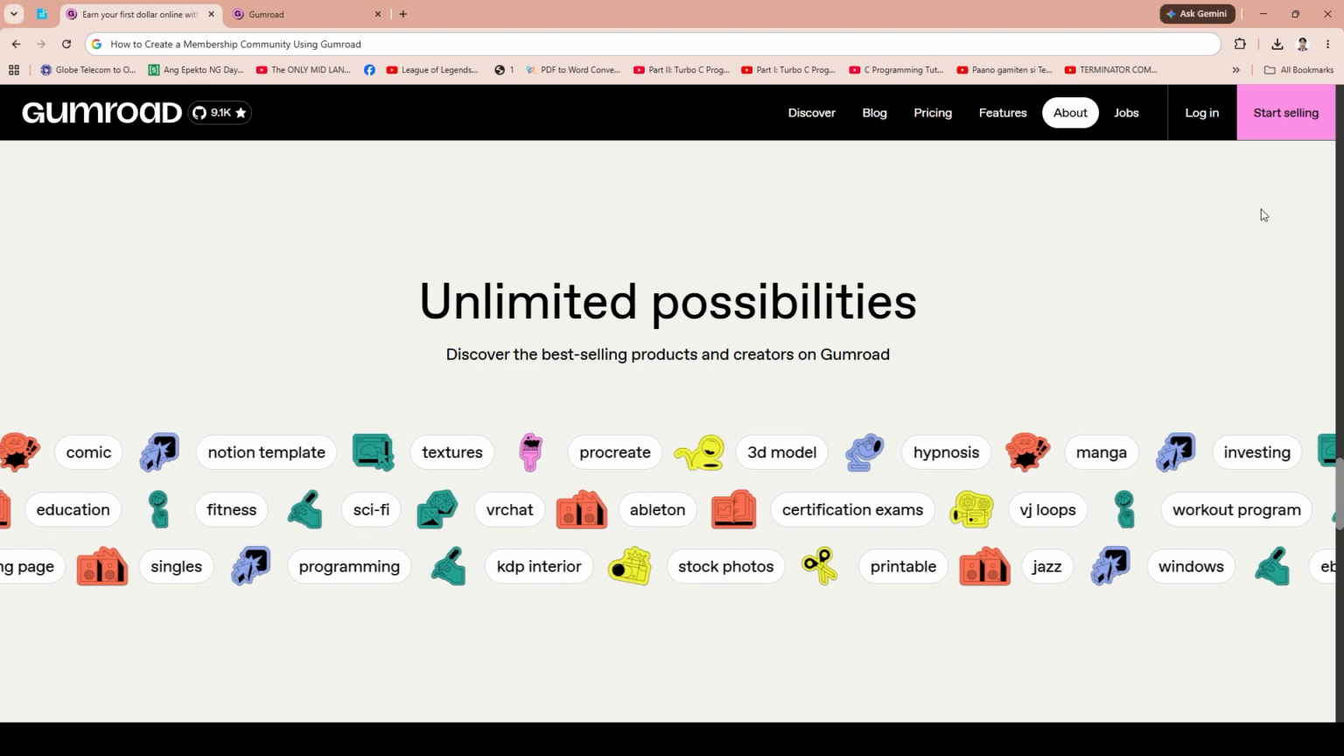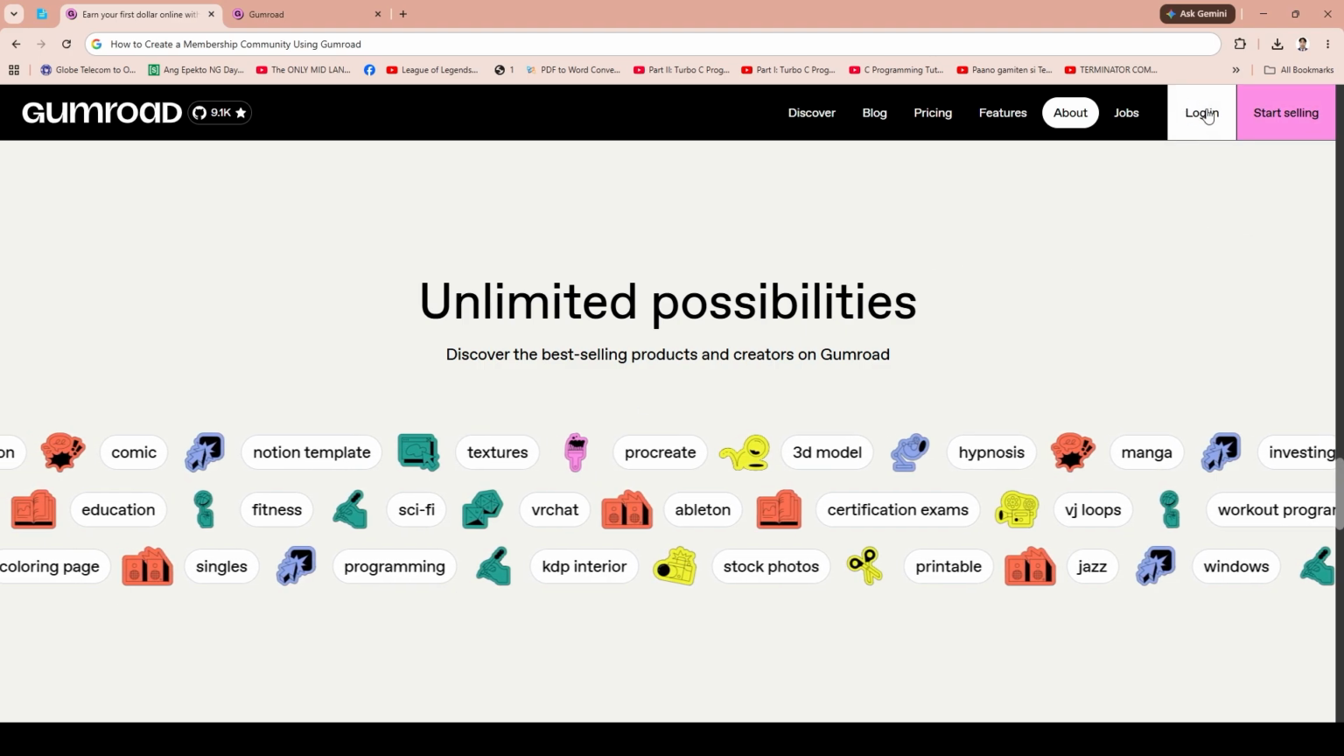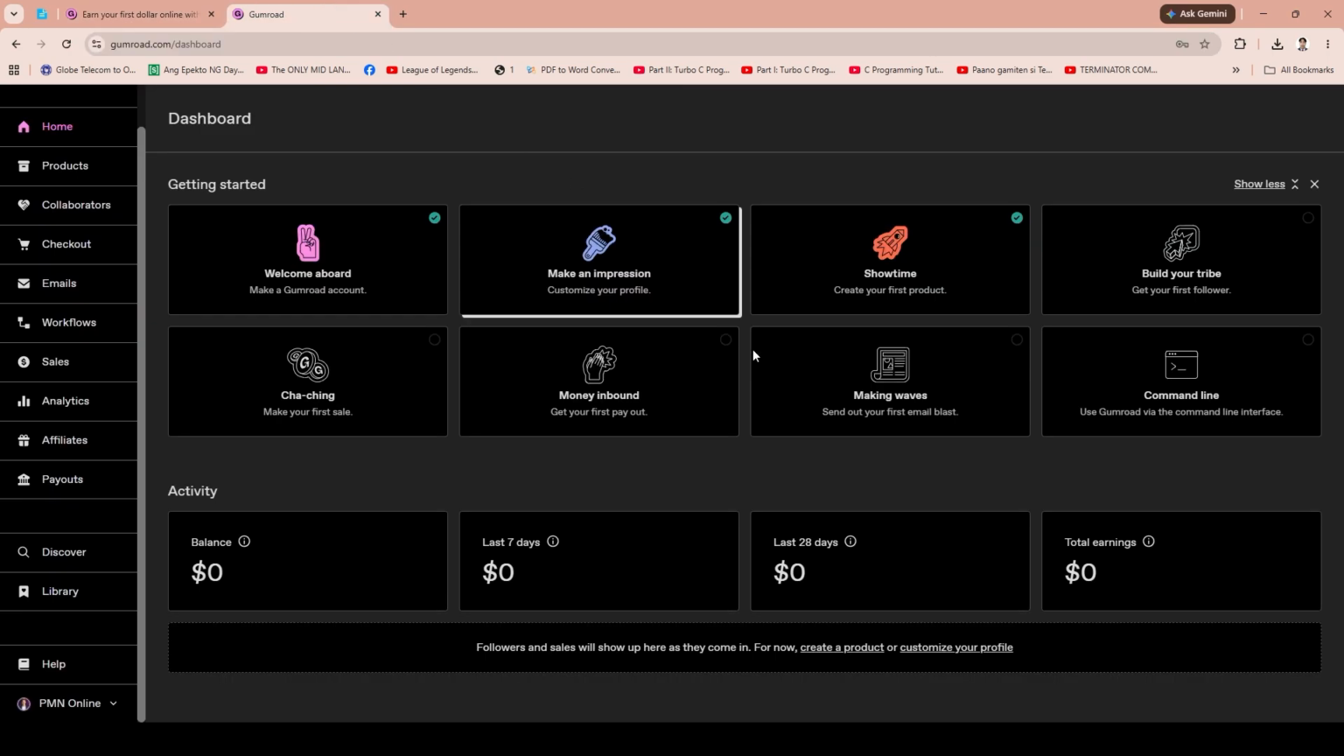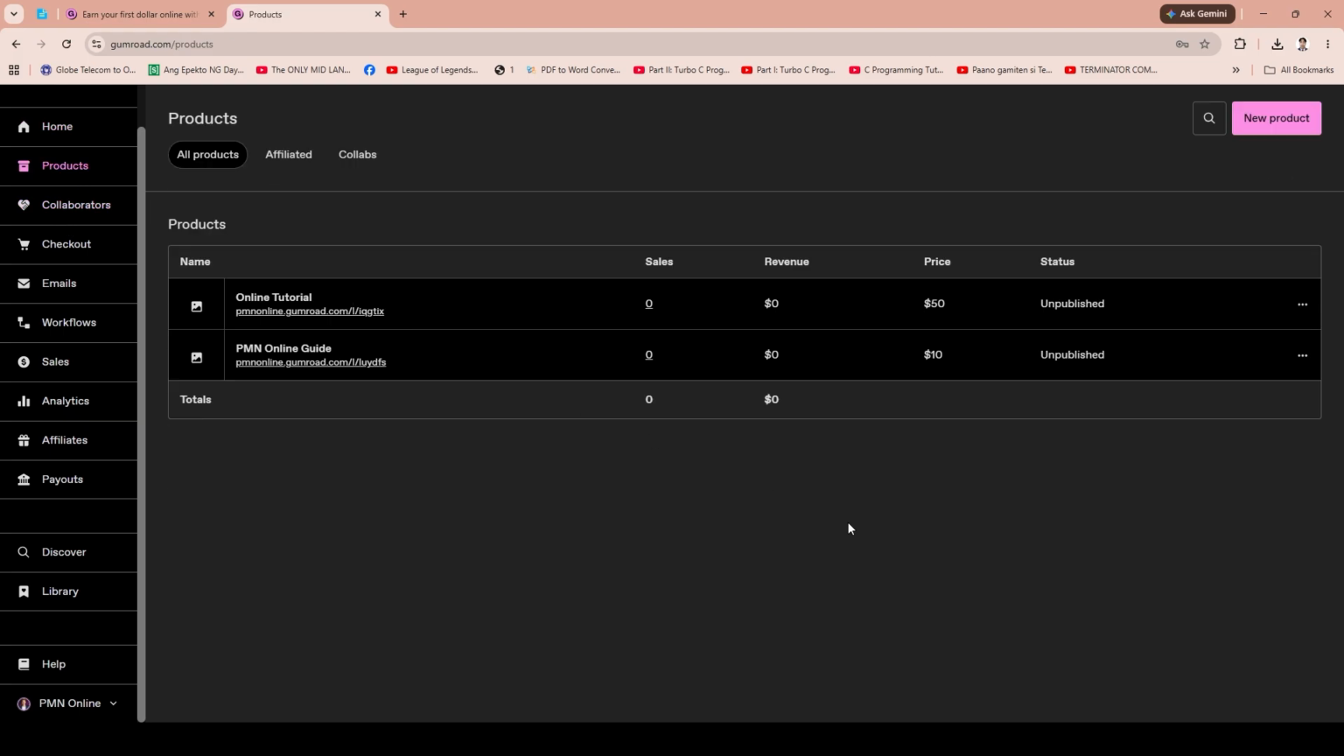First, make sure you are logged into your Gumroad account. If you don't have one yet, signing up is simple and straightforward. Once you are logged in, look towards the top of the page where you will find an option labeled Products. This is your starting point for adding anything new to Gumroad, including memberships. Clicking on Products will guide you to the section where you can create a new product.